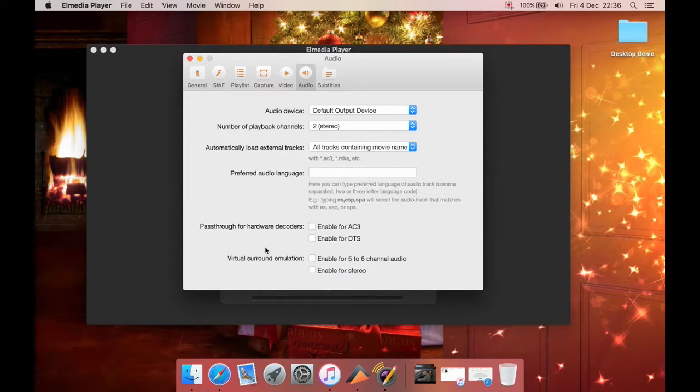Virtual surround emulation. Do you want to enable it for 5 to 6 channel audio or just for stereo? So if you're wearing a pair of headphones, you might want to enable it for stereo, and that might fake surround sound on a regular pair of stereo headphones. But I would probably not use that if you're using your built-in speakers. I'd use it if you're using a pair of headphones or earphones.